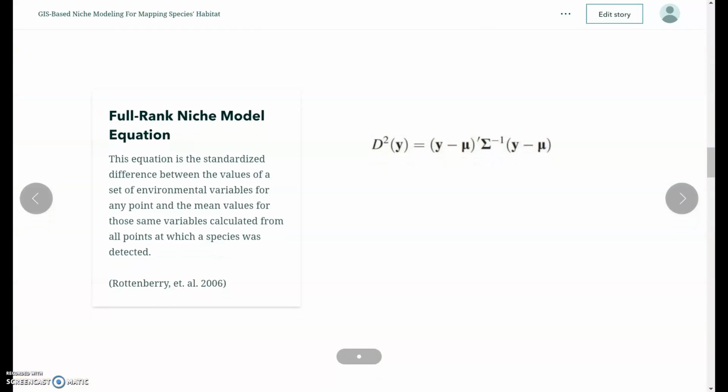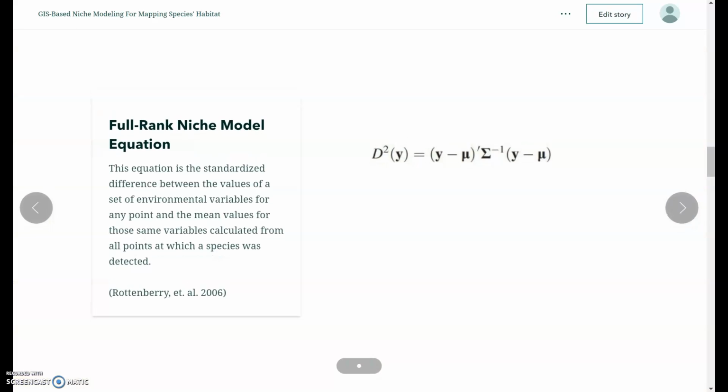And this first equation is the full rank niche model. This equation is a standardized difference between the values of a set of environmental variables for any point and the mean values for those same variables calculated from all points at which the species was detected. So the first half of that equation, the y minus mu, is the values of the environmental variables, and the second is the mean values for those variables.